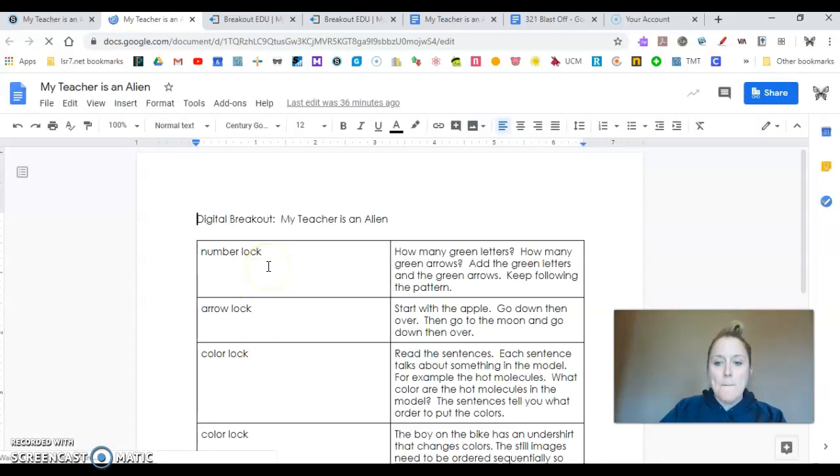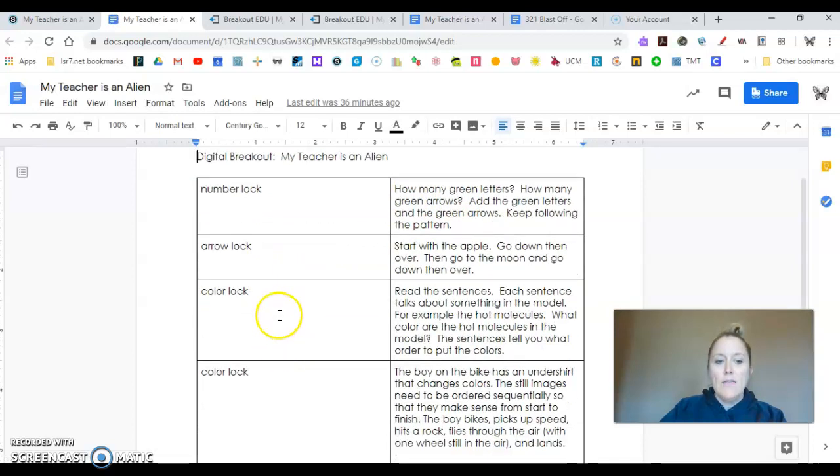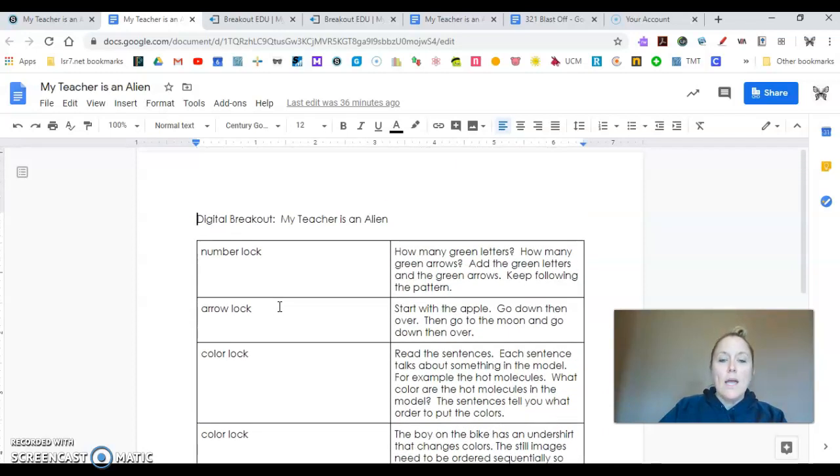And so it says the number lock, and then there's something that goes along with it, the arrow lock. Then there is the color lock, okay? So today when you're working on My Teacher is an Alien, have this open and also have your breakout. I will still have the discussion board available so you can still post questions, and I check it throughout the day. So the discussion board will be there, but this document will be here as well, okay?